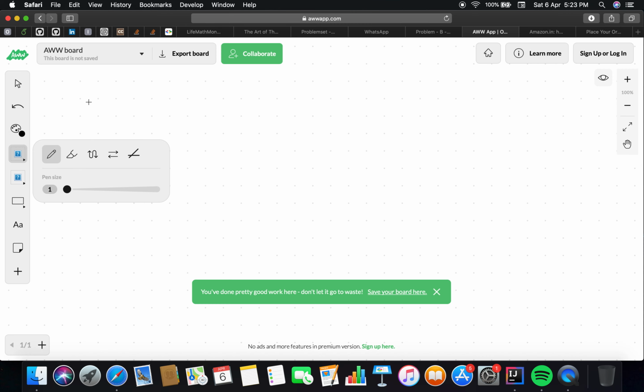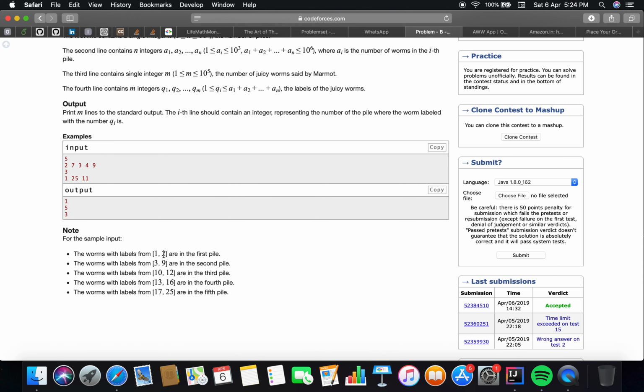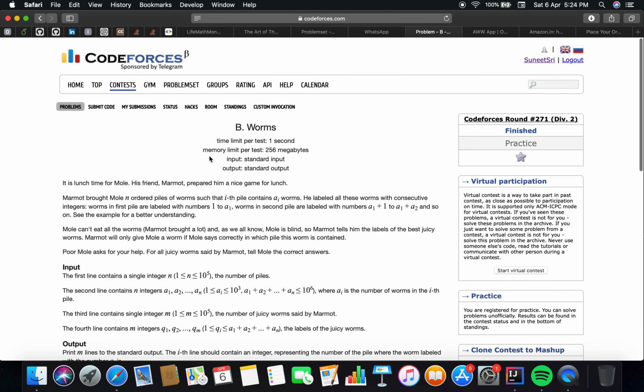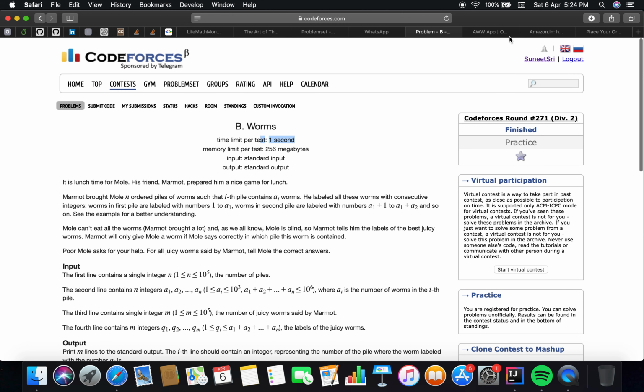So what I previously tried was to make an array of integers for the range, and then create an integer array that contains the exterior limits of these piles, like 2, 9, 12, 16 and 25. But as the test case says, the time limit per test is 1 second.